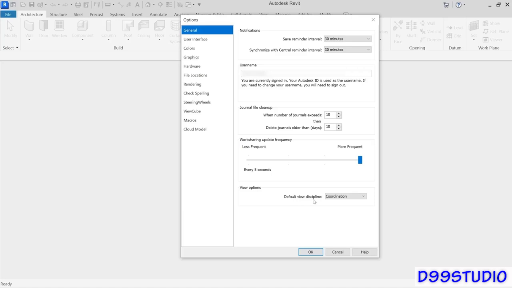I'm going to jump down to view options at the bottom of this screen next, and you'll notice that the default view discipline is coming in as coordination for me. And that's because I just installed Revit recently, and that's the default discipline. Now, my discipline is architectural. So pretty early on after installing the software, I recommend that you open up the default view discipline here and change it to whatever you identify yourself as. So for me, it's architectural. If you're working in another discipline, you can choose that.